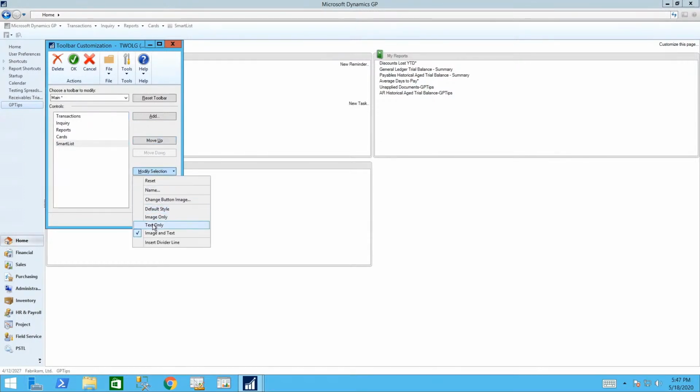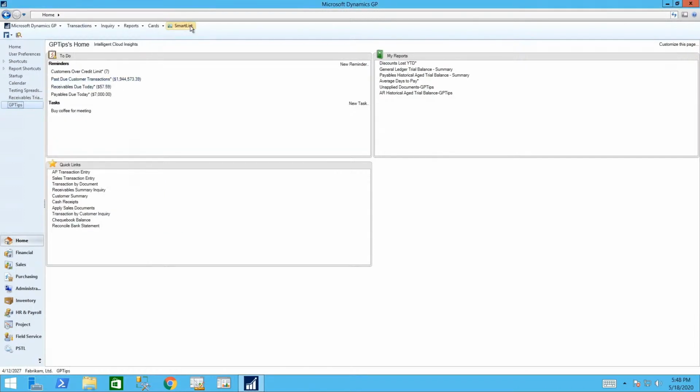So instead of it just printing a little image, which sometimes comes up like that one there and you don't know what that actually is, you can say print just the text, so just the word Smart List comes up. You can do the image in text, which is my choice here. So you can change the button image, you can do different things to that just to make those reports come up, or different parts of the program come up in a shortcut at the top of the screen.